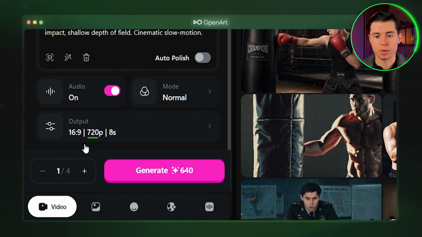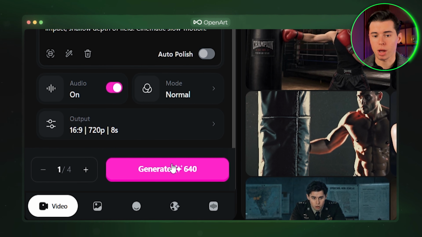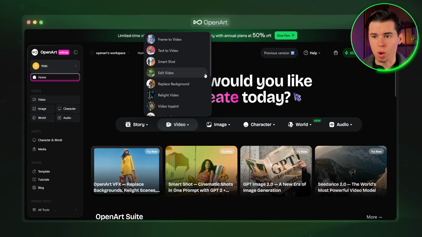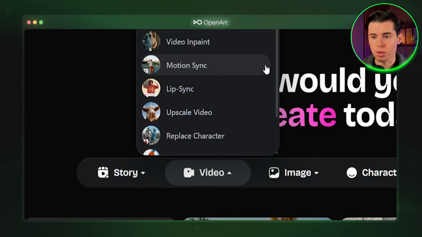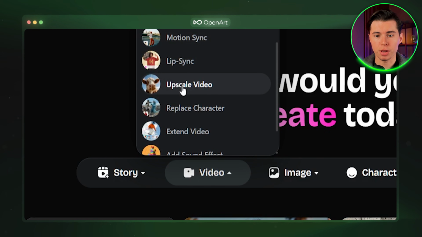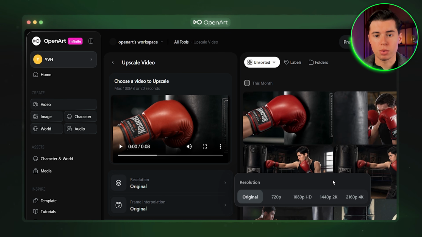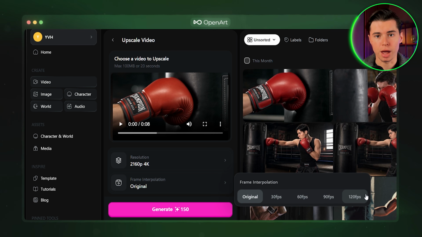The video is now at 720p and it took us a fraction of the price to generate it. So in order to bring it to 4K, we are going to use an upscale feature that OpenArt has. For this, I'm going to the homepage, and under the video section, you'll see the feature Upscale Video. So let's click on that. Here on the top, I'll upload the video we just created using Seedance, and for the resolution, I'll go with 4K. You can even upscale the frames up to 120, but I think I'll leave it like that for now.